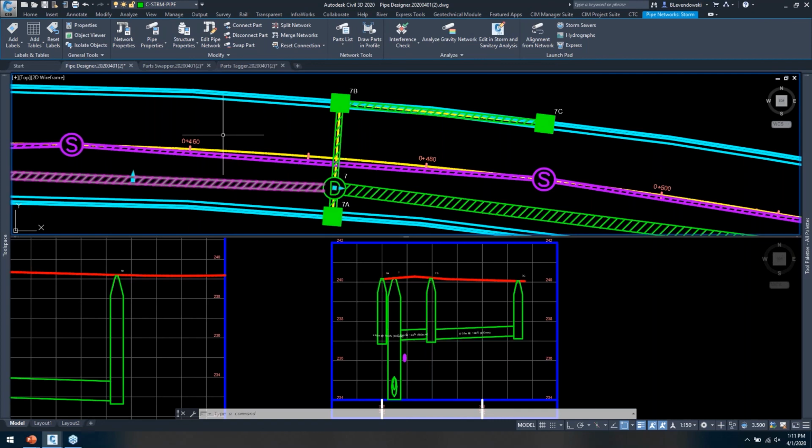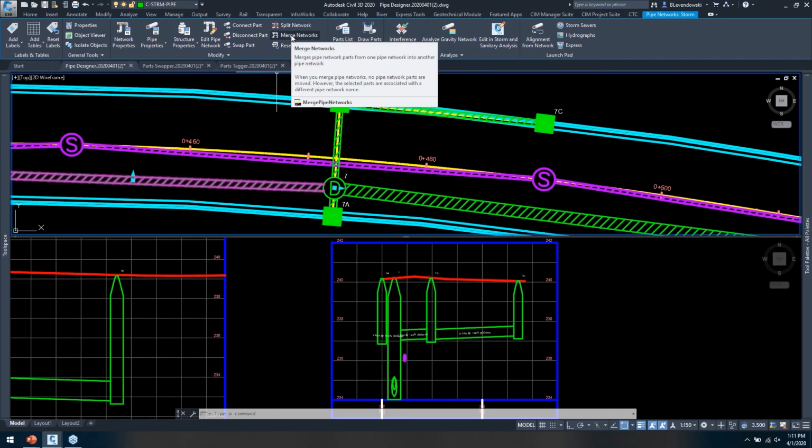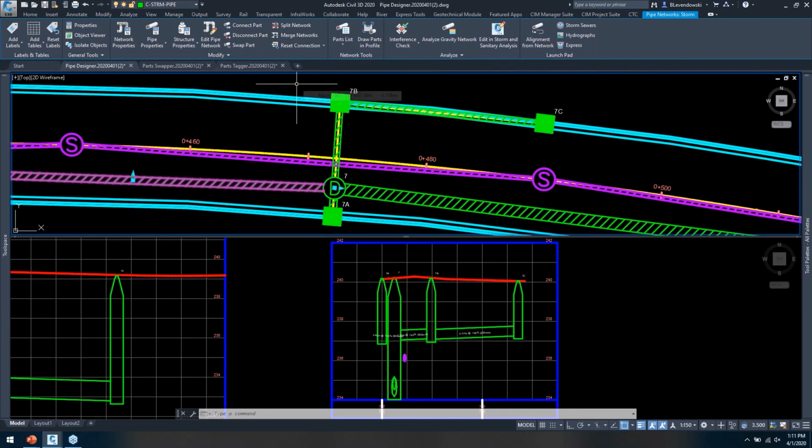I see on your screen there we have split network and merge network up on the ribbon, right? So yep, those are there natively. I'm assuming the question is, will these tools work across multiple networks? And for the most part, no. And there's a reason for that.